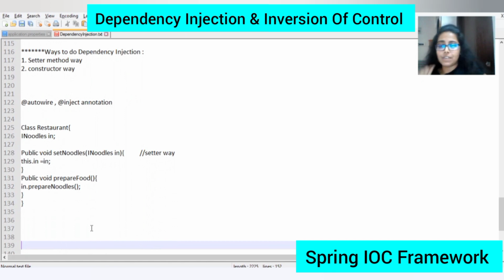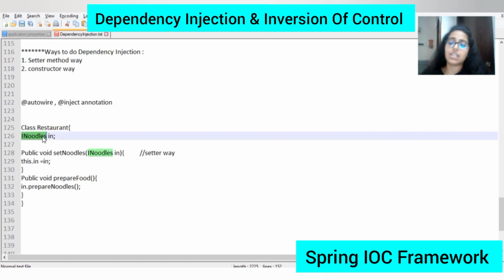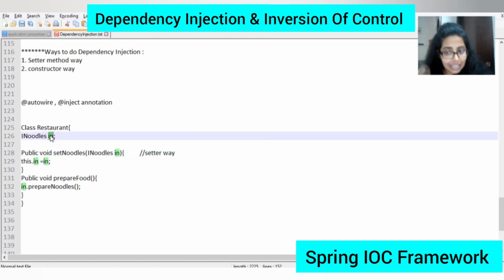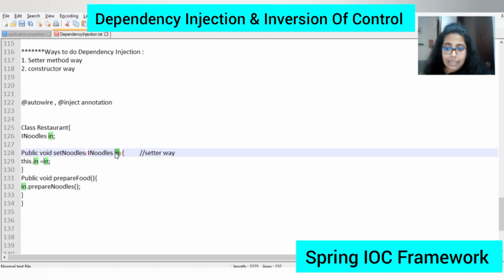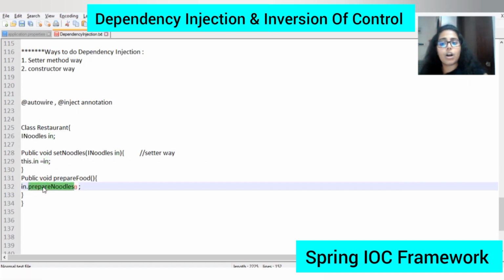Okay, so let us understand the setter way first. Suppose you have this restaurant class, inside which you will just mention the reference name of that interface, and you will have one setter method. You can give any name to this method. I have kept it as setNoodles just for better understanding. And then, using this.in, this is the operator. This.in refers to this in reference variable, and this in is nothing but the one which we were passing. The passed one is actually the bean of noodles class, which is getting passed using the reference of iNoodles interface. This is how we are setting the noodles class object inside restaurant class, and using this in only we are accessing the prepareNoodles method of noodles class.